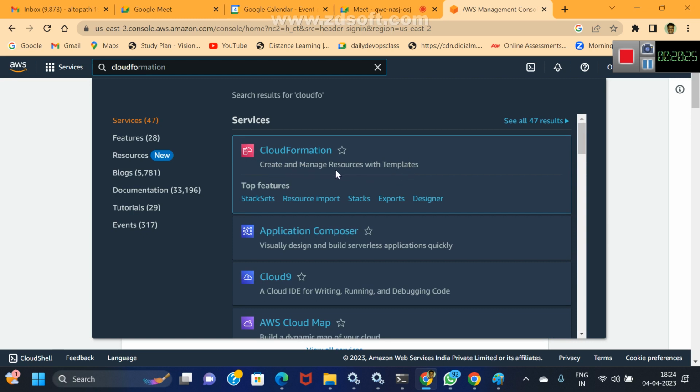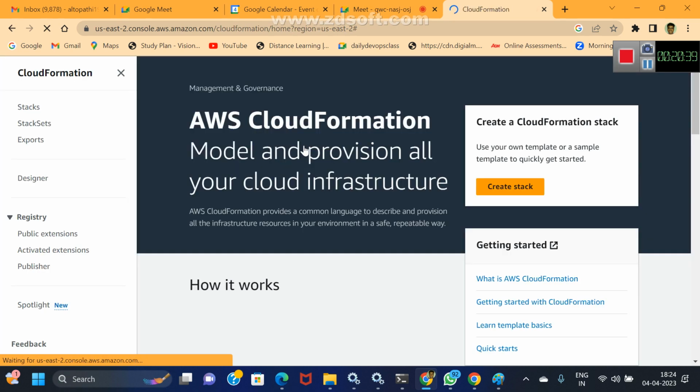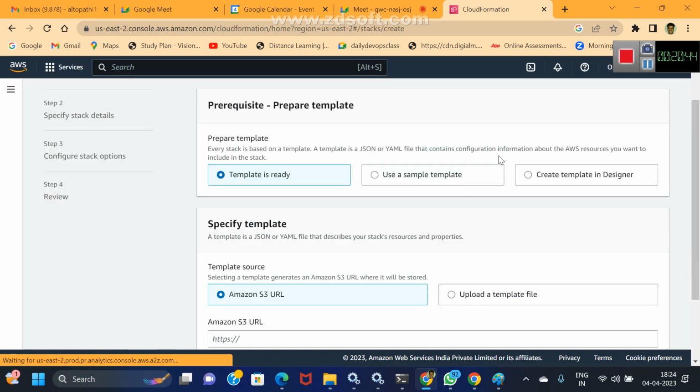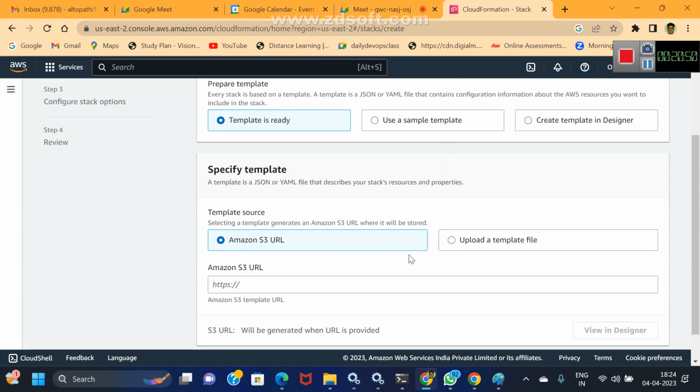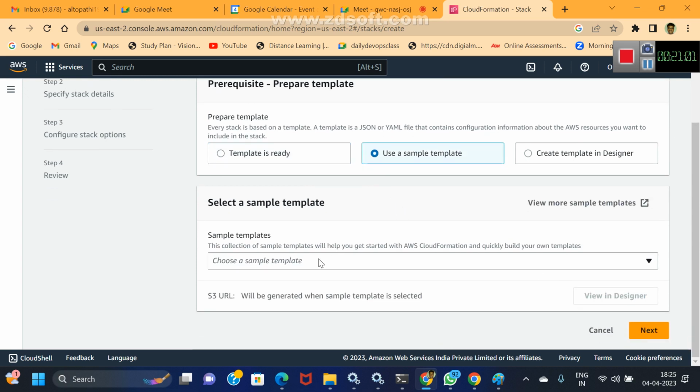Templates. Create and manage resources with templates. What is a template? Templates are ready-made components or ready-to-use components. Create stack. Something, a template is ready. We need to provide here, upload template, Amazon S3 URL, or otherwise Amazon S3, right? We need to use a simple sample template.